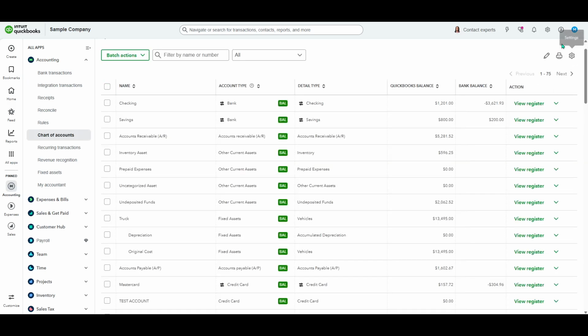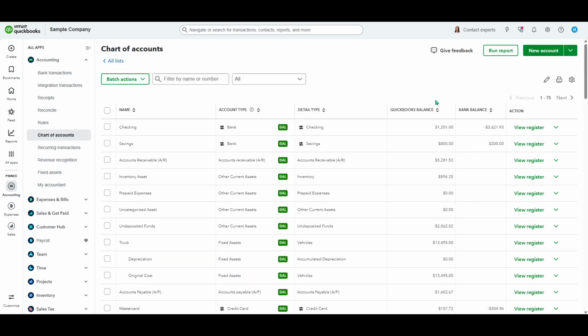Next, find and select Import Data. This takes you to QuickBooks Import Tools, where you'll see options for different data types. Choose Chart of Accounts so we can bring in your accounts from the spreadsheet you prepared.